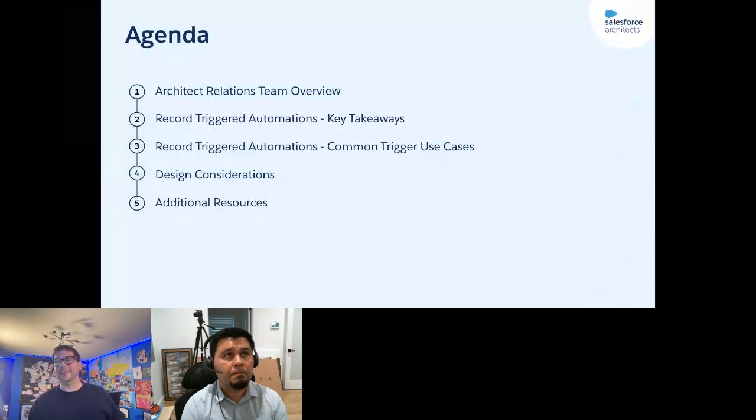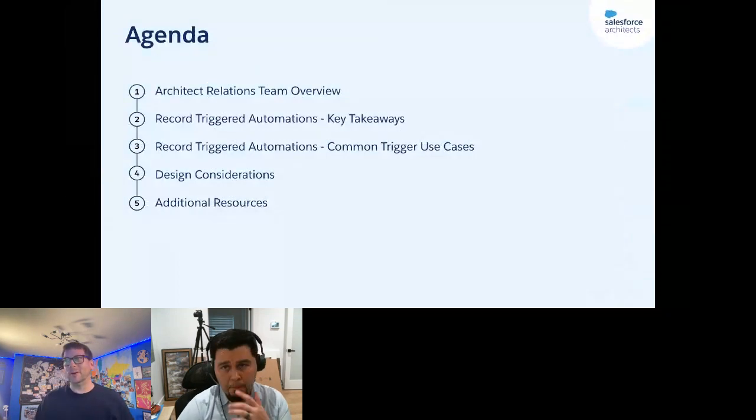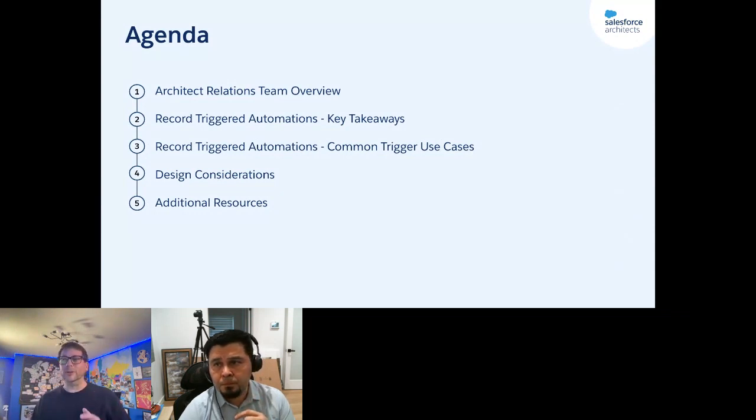So I'm going to give a quick overview of what my team is and what we do. And then we're going to get right into the discussion on record-triggered automations, and we'll talk about some key takeaways. We're going to talk about common use cases, and then some design considerations, and then I'm going to share some additional resources. So this being a presentation, there's only going to be so deep that we can go into it, but we do have a lot of great resources available on the Salesforce Architects website that I'm going to share.